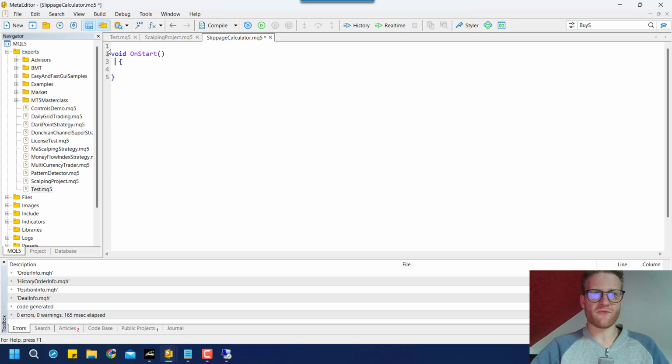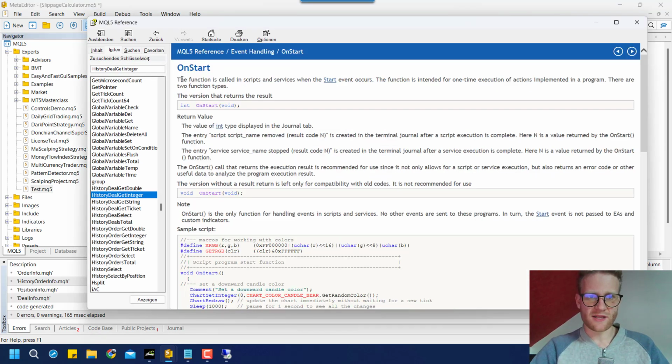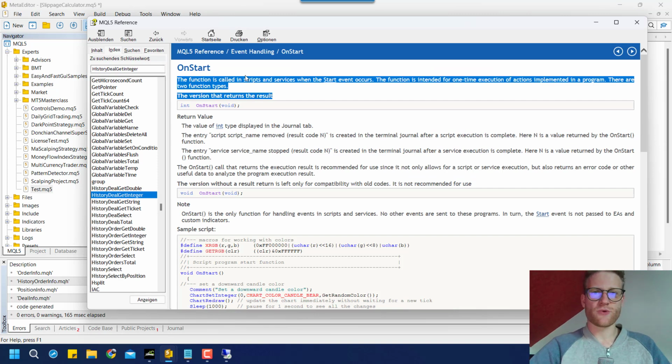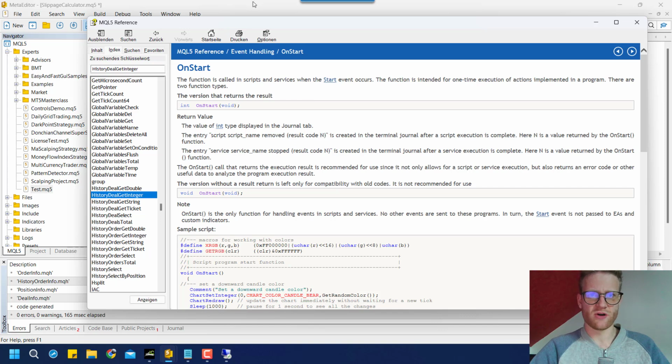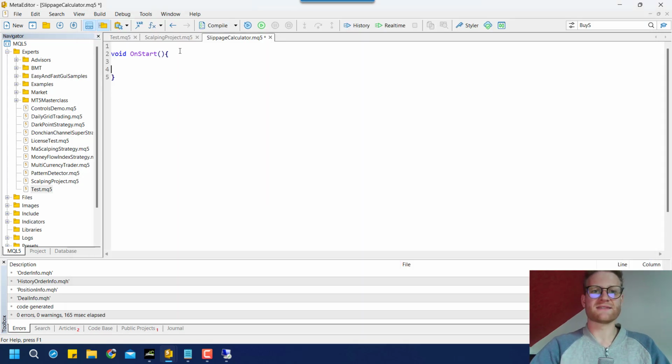These scripts usually only have one function, and this is the OnStart function. This function is really easy and short. It is triggered whenever the script is started. So this is a really easy, small, simple program. What we can do here is add our code here because we only want to execute it once whenever the program is started.